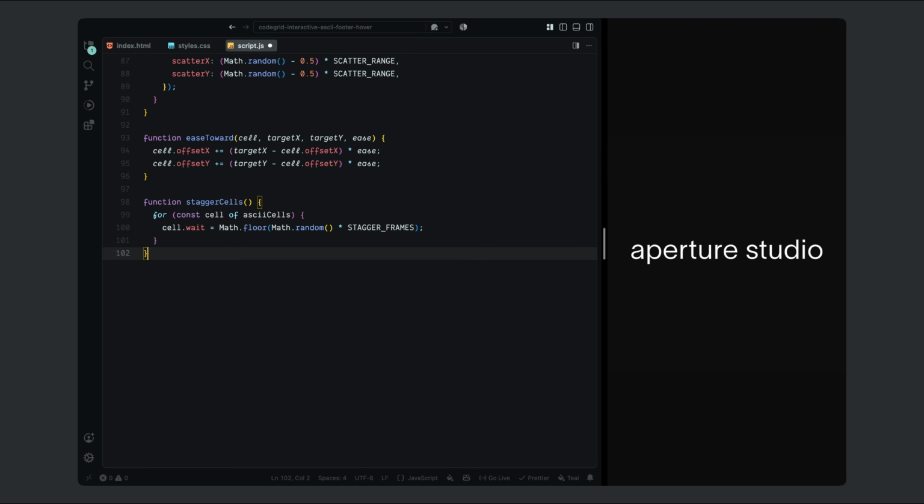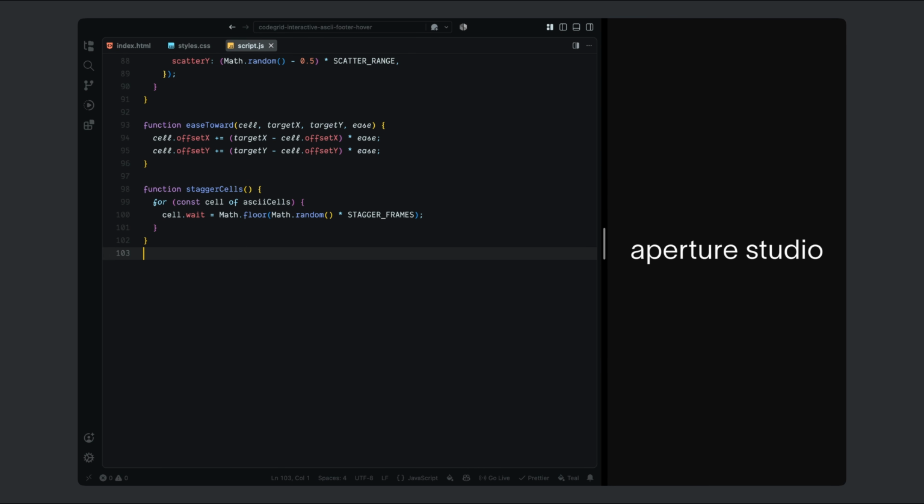And last, stagger cells, which gives each character a random little weight, so when we scatter or reassemble, they don't all leave at the same instant. Each sits still until its clock counts down, and the motion ripples across the logo, instead of snapping all at once. That's part 1. Our setup and the function that builds the ASCII logo. Next, let's make it move.